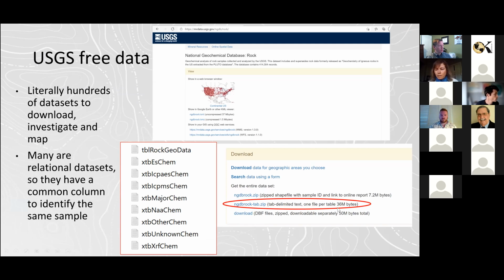So let's see, gonna move this. There we go. Okay, so again, this is the data set that we're going to be looking at. It's the National Geochemical Database. It's the rock portion of it. And when you go to the USGS's website to download it, if you scroll down, there's a download portion.